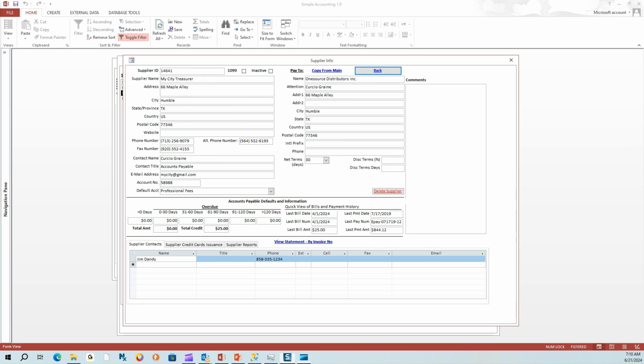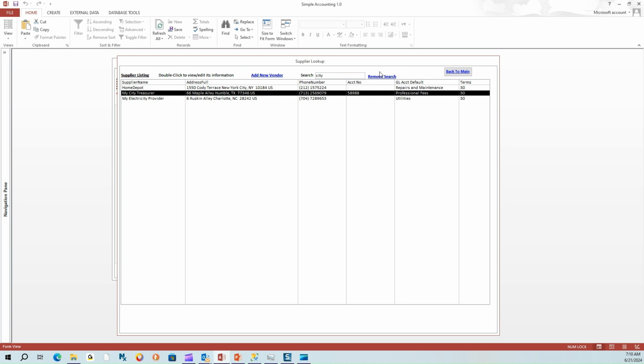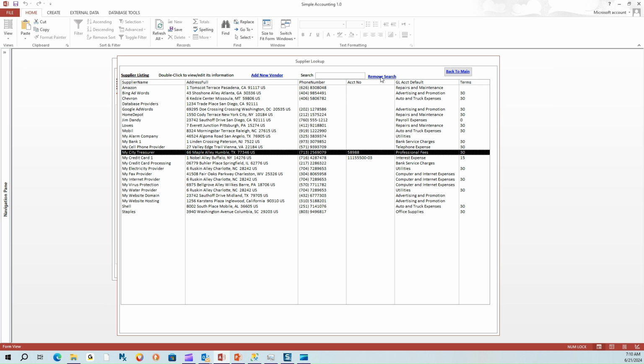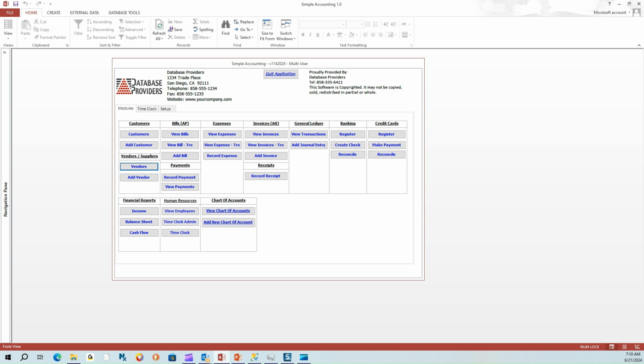To close the vendor record, click the back button, which closes the form and takes the user back to the vendor listing. Click the Remove Filter label, and the vendor list will now display all vendors. Click the Back to Main button, and the user is taken back to the main menu.